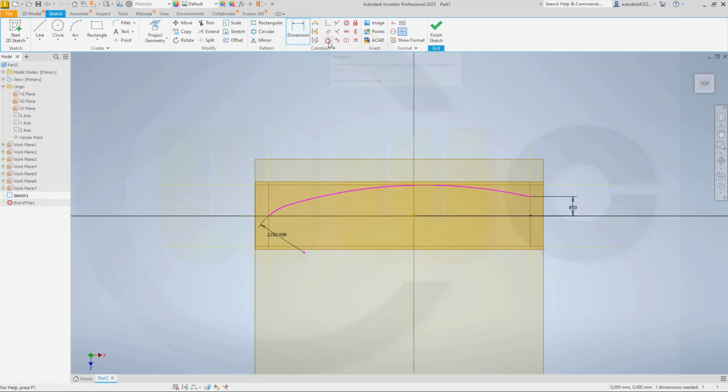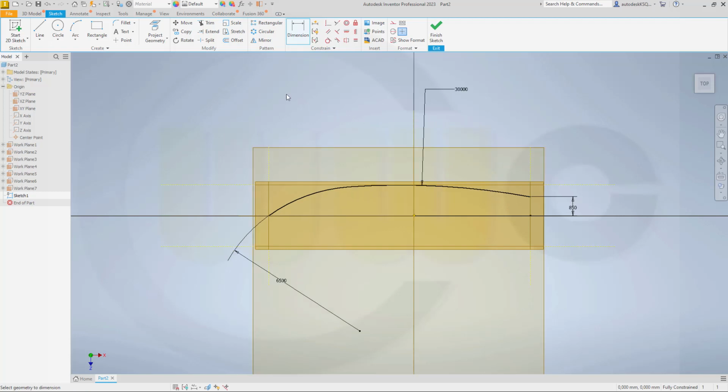Now, do I have already that tangency constraint? Yes, and now change those values to 6500, and this one should be 30,000. Yeah, that's more like it. Now let's mirror those two. Usually I don't mirror in the sketch, but where is the mirror? There you go. I want to mirror this one and that one.